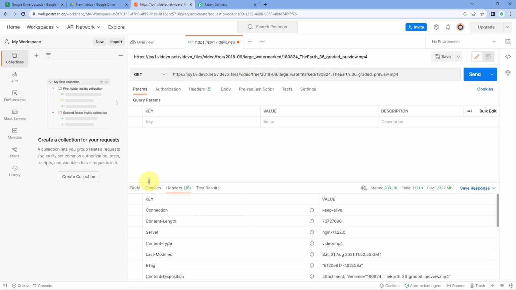And here in the result section under headers, you can see whether the content length header is included in this link, in this URL or not. So here you can see that the content length header is included. So now we can use this link, this URL to upload the file if the file size is 50 MB or more in size using Pabbly Connect automation.